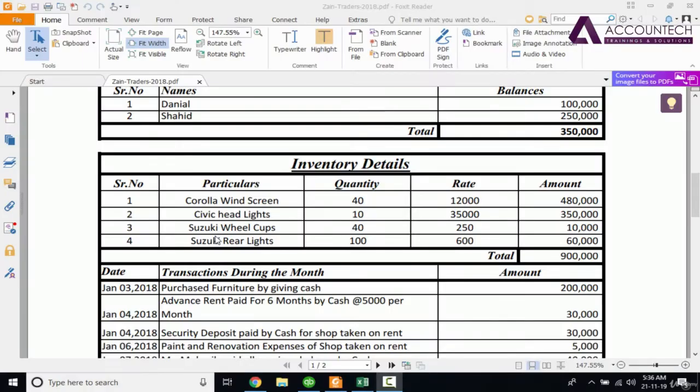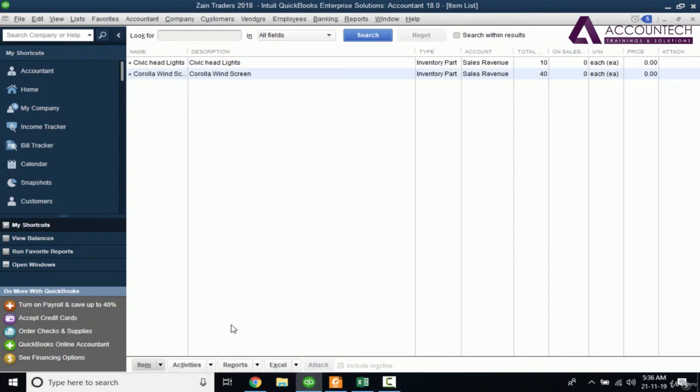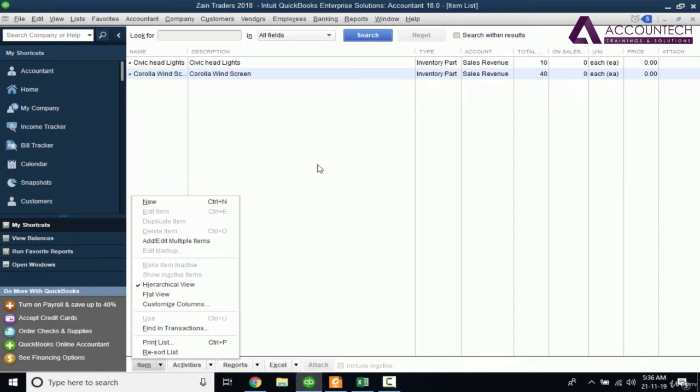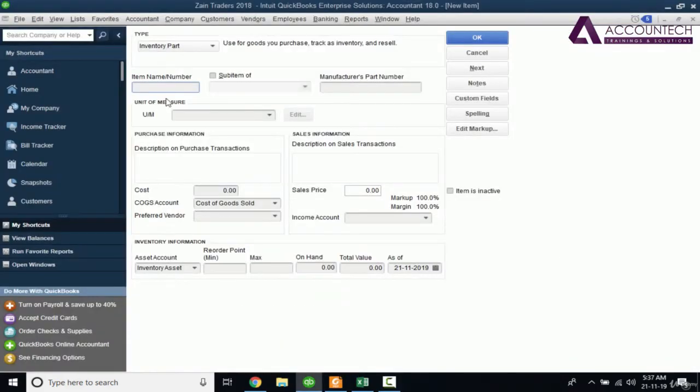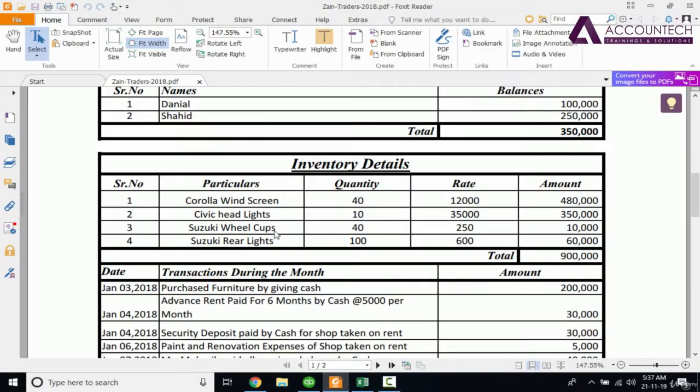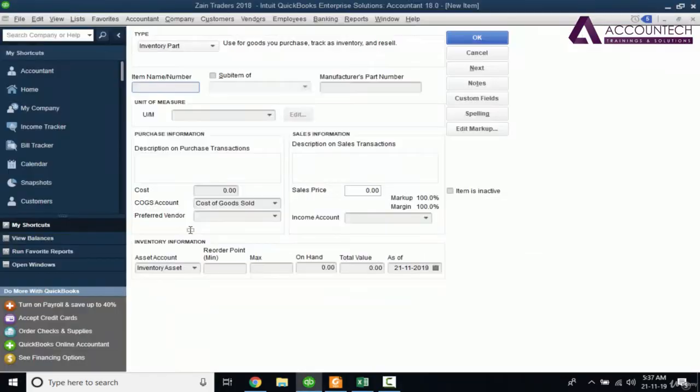Okay, now we will enter the other two items. This is Suzuki wheel cups and rear lights. This is fairly simple, just like we have done before. Inventory part, Suzuki wheel cups. We will just copy this one, paste here, select the unit of measure and mention this one. This is exactly the same as we have done before.